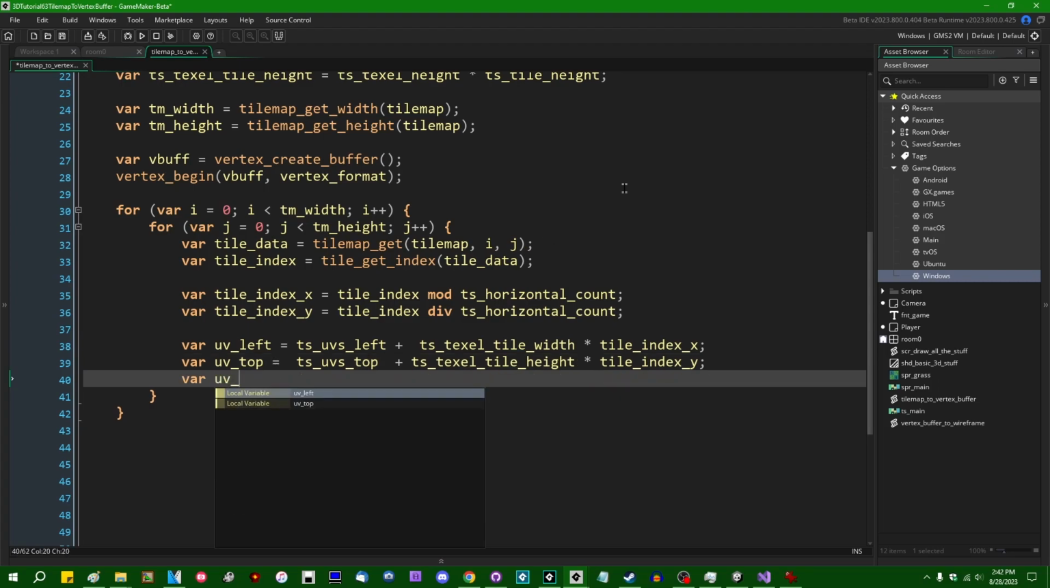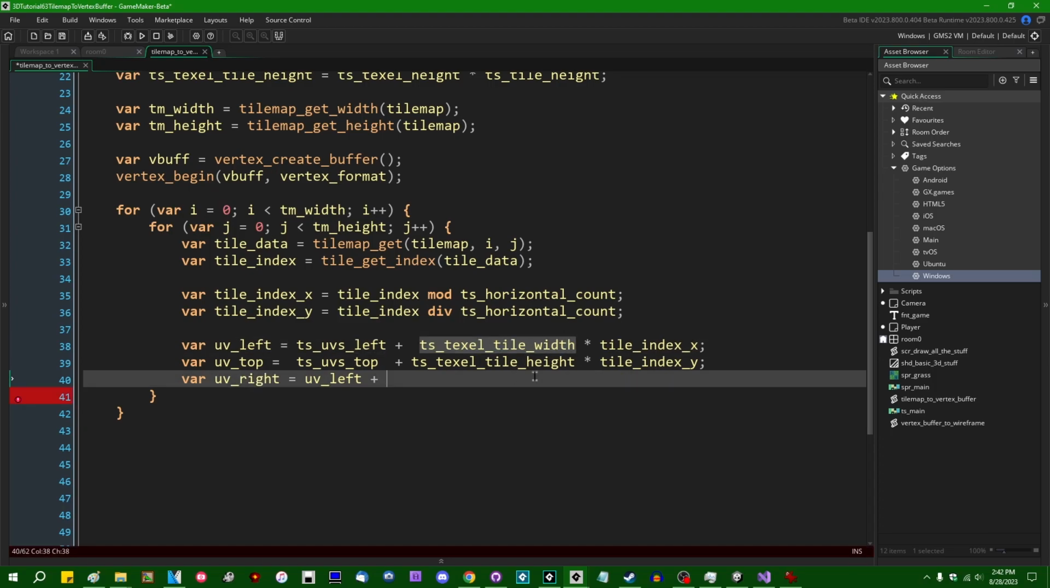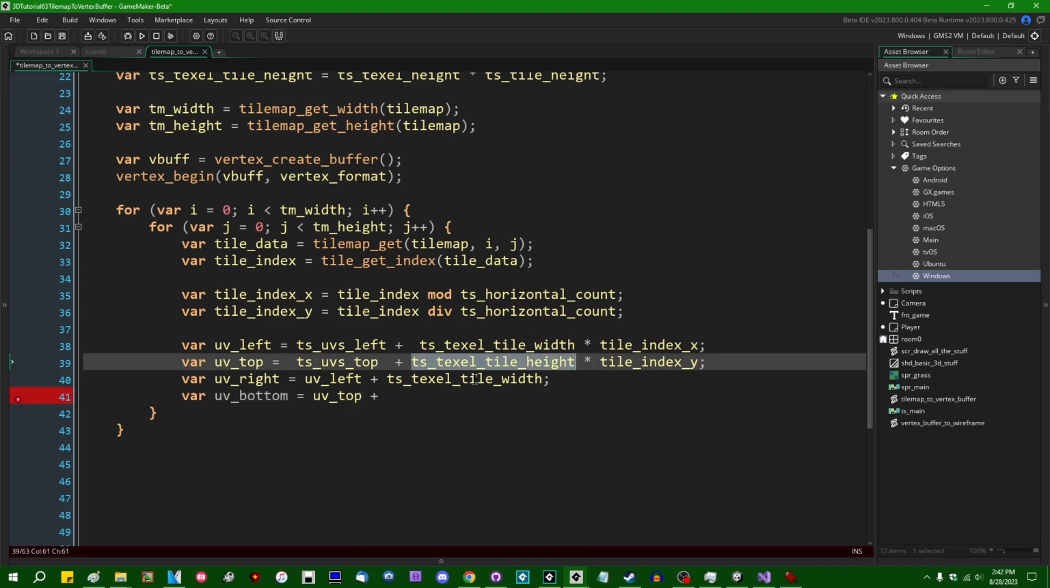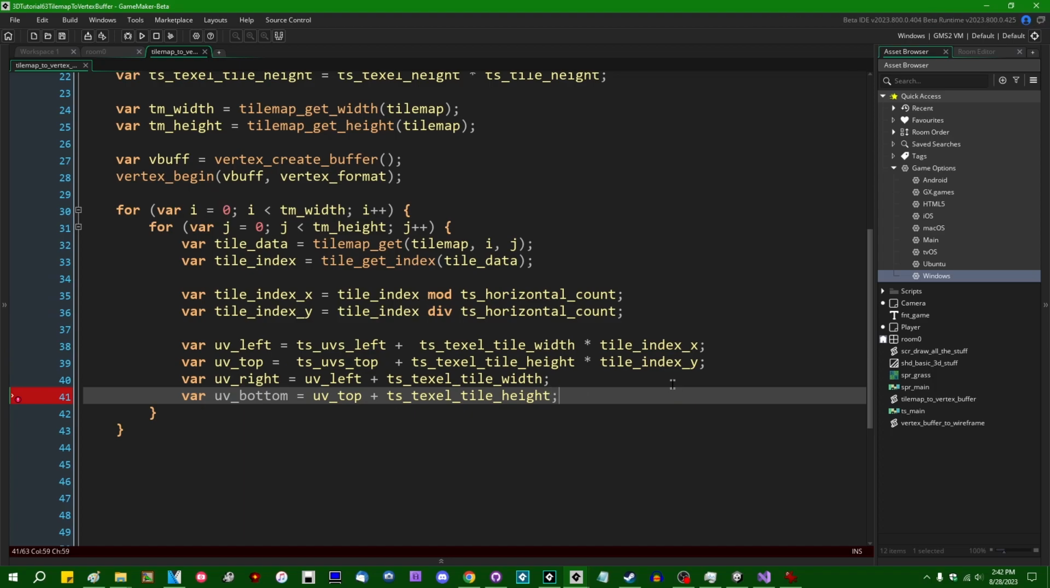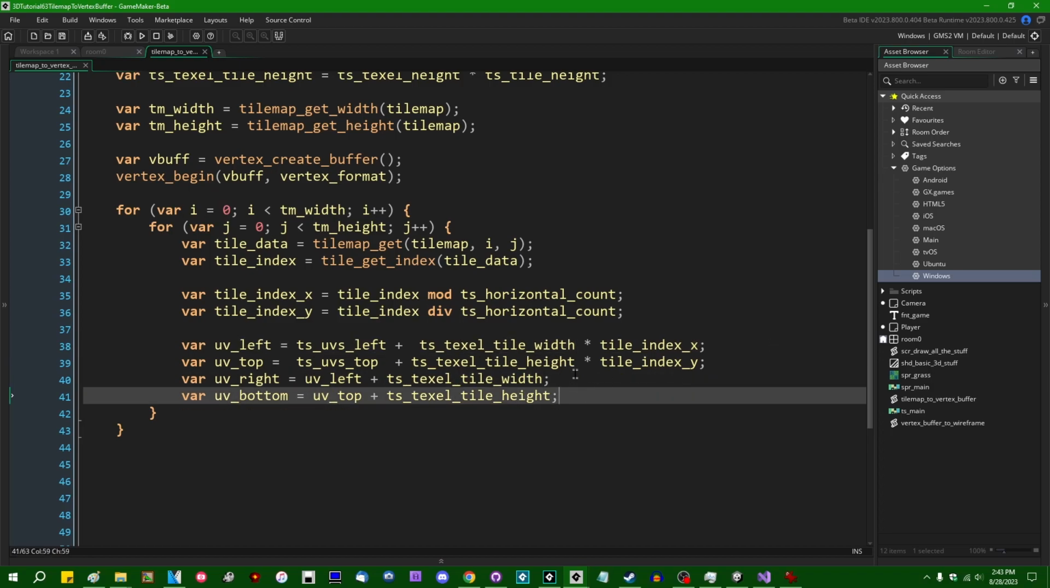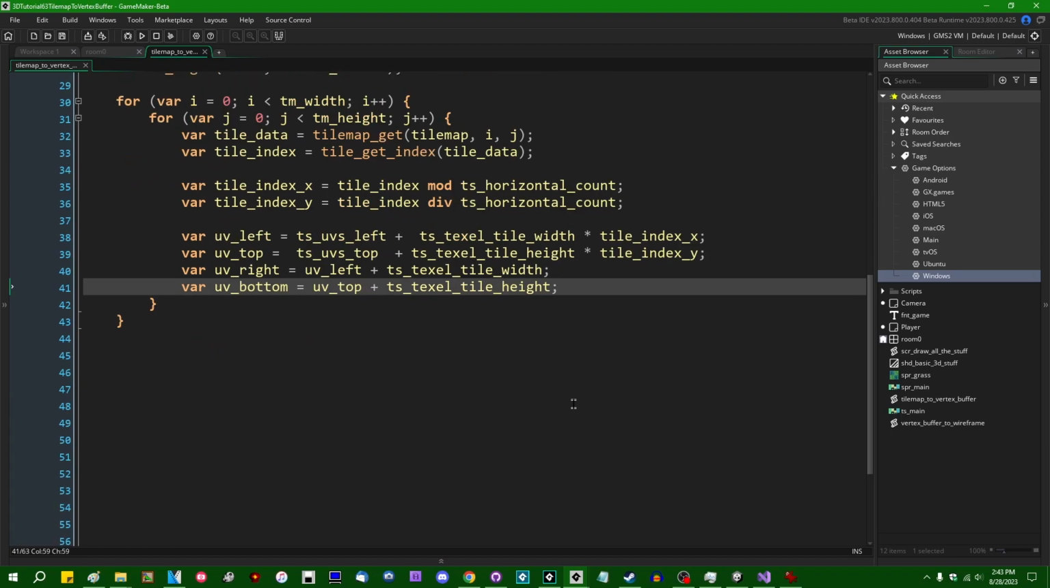we can say UV right is going to be equal to UV left plus the ts texel tile width, and var UV bottom is going to be equal to UV top plus ts texel tile height. So the bottom right UV coordinate of a tile is going to be the top left plus the width and height of the tile. So that's all right. We've got the coordinates that we need from the texture UVs for each tile. Now it's time to start thinking about turning them into a vertex buffer.